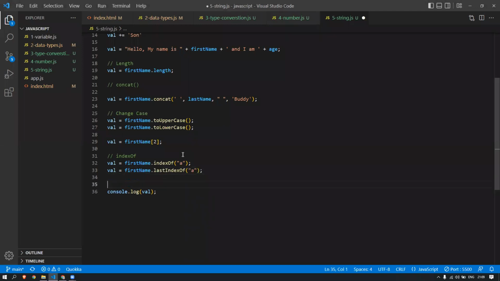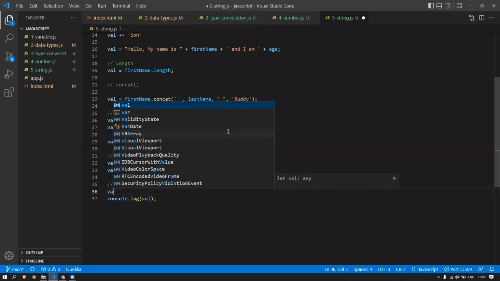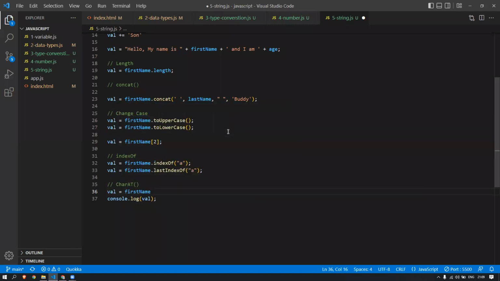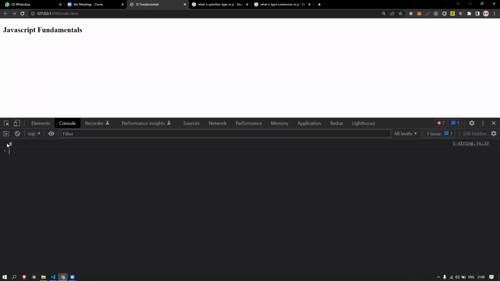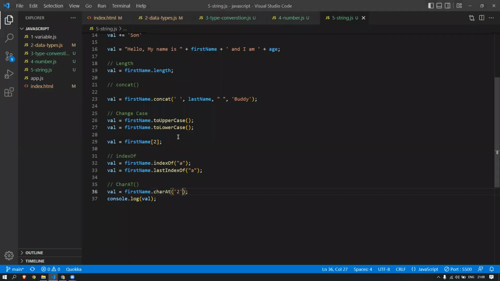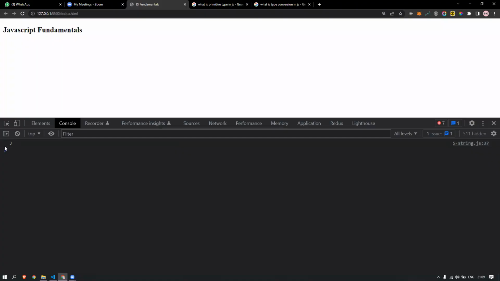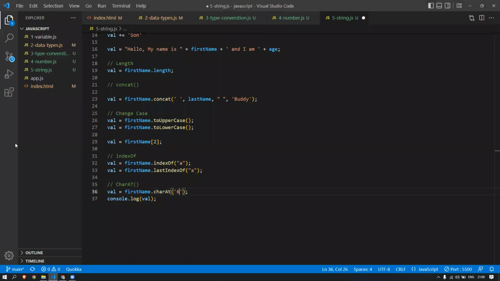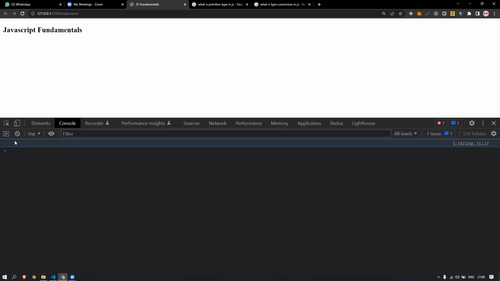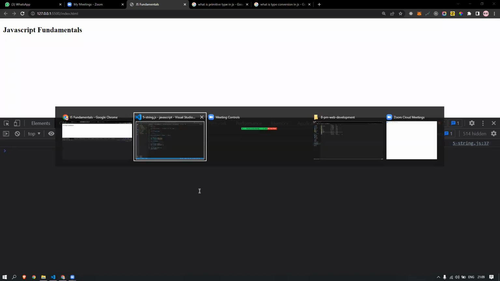Then we have charAt. So val equal to firstName.charAt(2). What is at index 2? G, right? So it should return G. If I put 0 here, it's going to return J. If I put 6 here, it's going to be empty. There is no value at that index. That's why it's returning empty. So this is charAt.